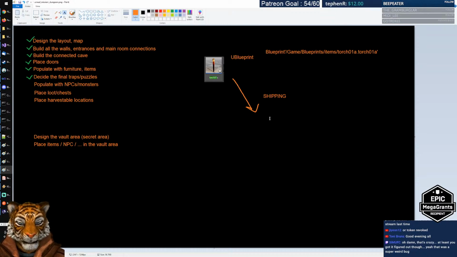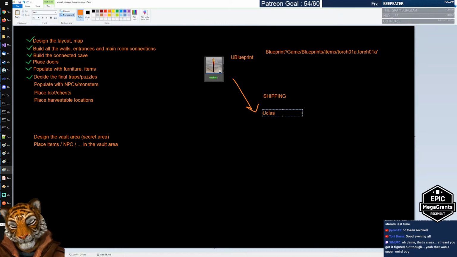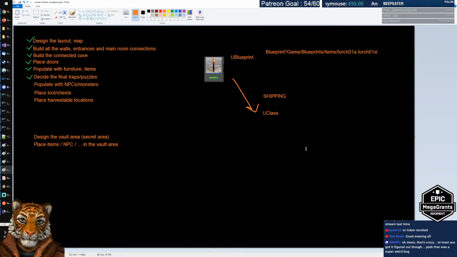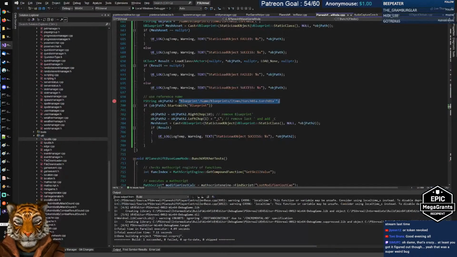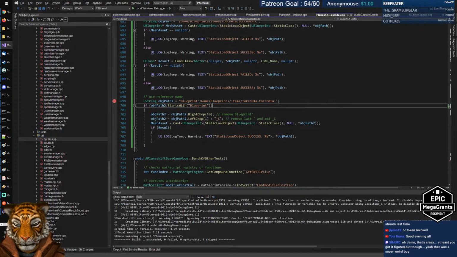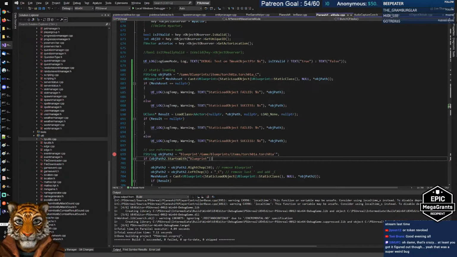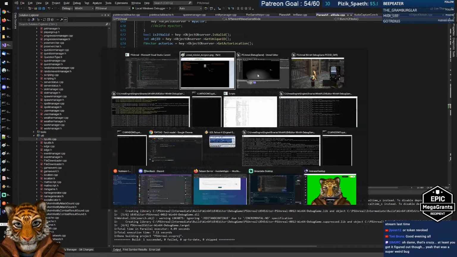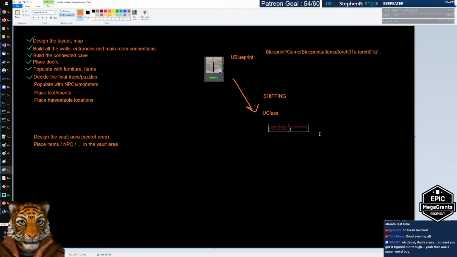Because in shipping it's no more a U blueprint. It's a U class something. And so you cannot load it that way. You need to load it another way. And annoyingly enough, you need to load it as this.